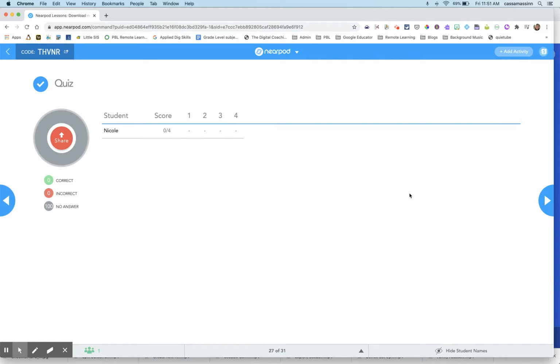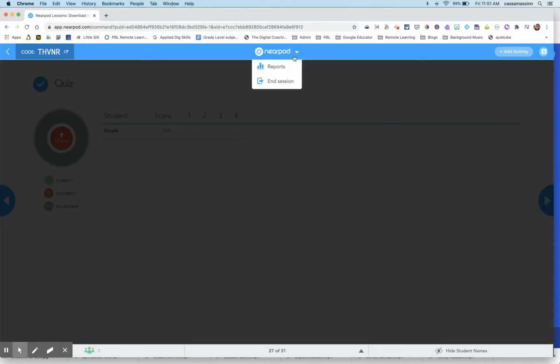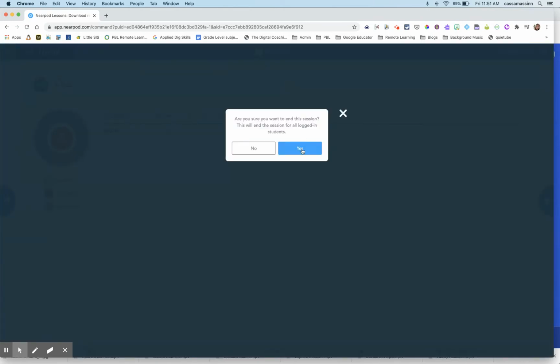And then when you're all finished, you're going to come up here and you're going to end the session. That way it ends this code, the ability to use this code, and people can't get back in. And then you'll be able to view the reports for the session you just had.